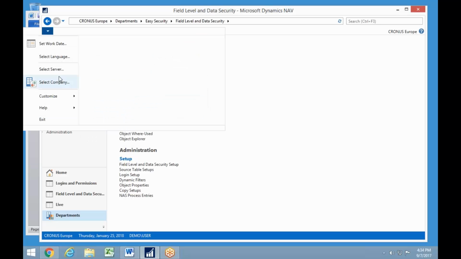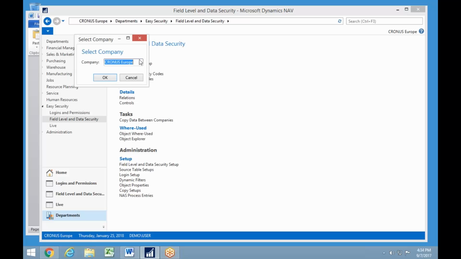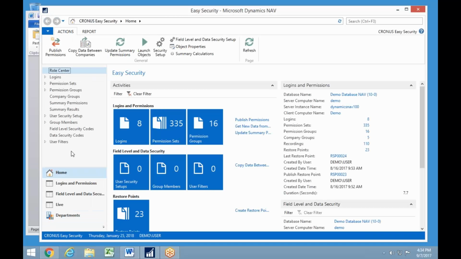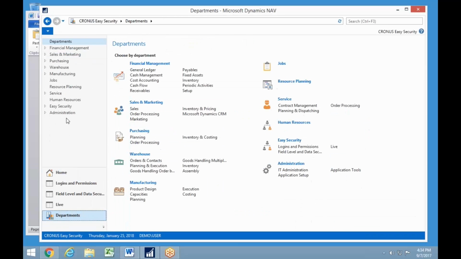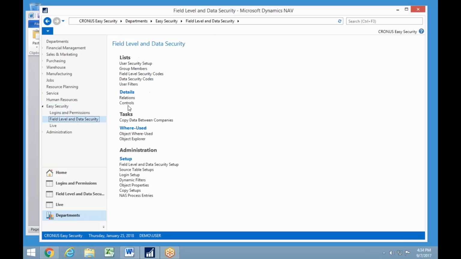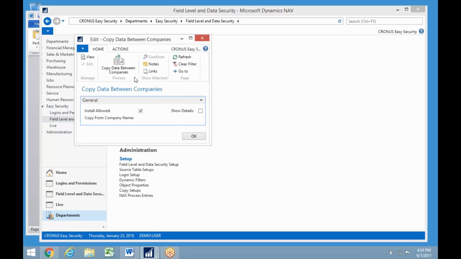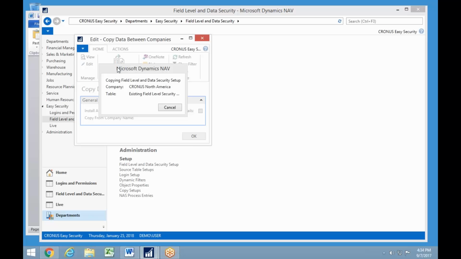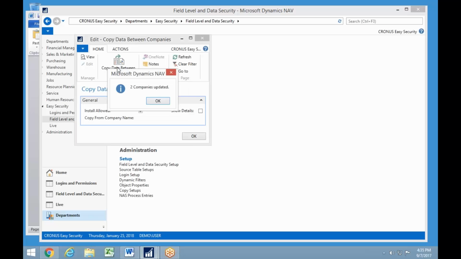If I go back to the Easy Security company, because now I have two companies that are set up to receive this data, and I run the function to copy data between companies, it will update both of them. So at this point, it really works kind of like the publish, but it's doing it by pushing the data out to individual companies out here.